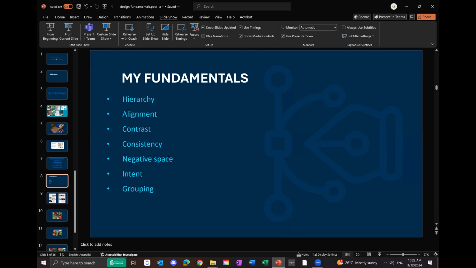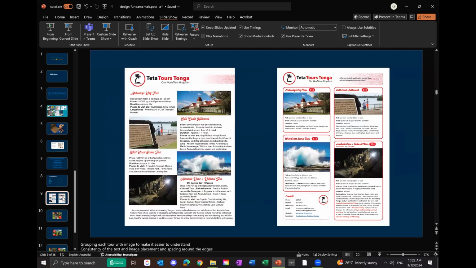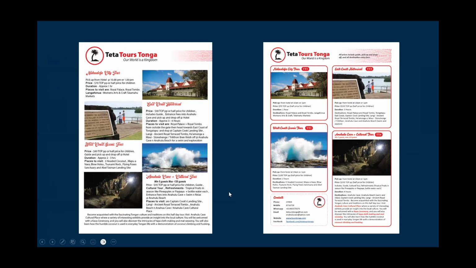Okay, so I've talked a lot about these fundamentals, and now I'm going to actually show you some real world examples. This one here is from a client that I worked with. Actually, I've worked with this client a few times, lovely man from Tonga. And he sent me this flyer on the left. I'm just going to make this a little bit bigger. He sent me that flyer on the left and asked if I could make it a little bit neater.